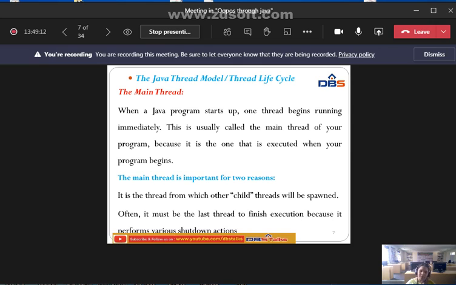This question is asked in different ways: they ask to explain the Java thread model, or they ask to explain the thread life cycle. First, for the life cycle of a thread, we require one main thread. We need to start somewhere, right? That thread is called the main thread. So what is the main thread? You have to see here.